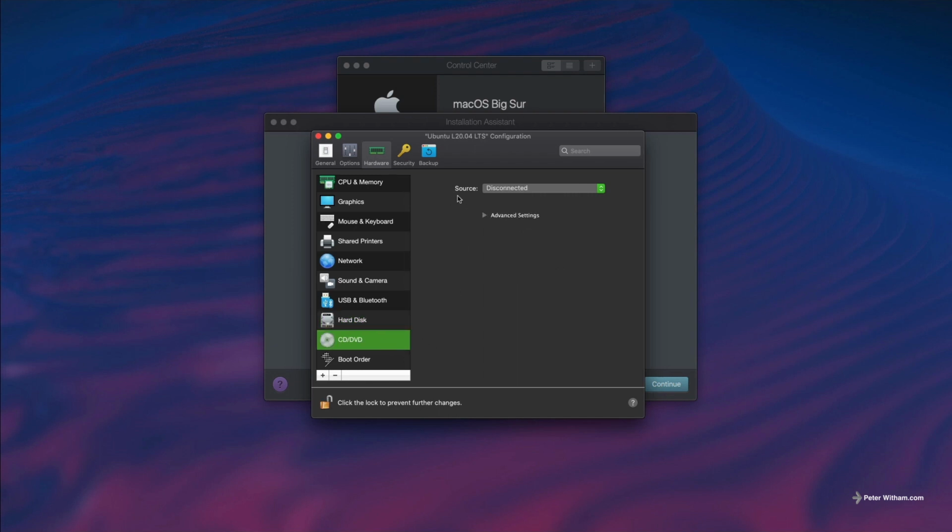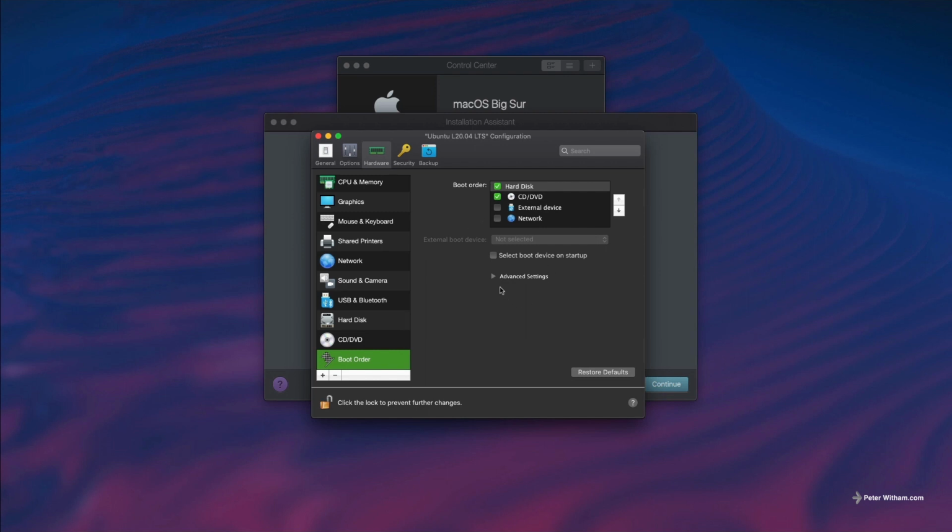CD and DVD, I'm going to leave this alone. Boot order, I'm going to leave this alone as well. This is fine. Initially, what it's going to do is, when I start it, it's going to boot from the ISO image that I've given it to make the install. That's what's going to happen here, so you'll see that.